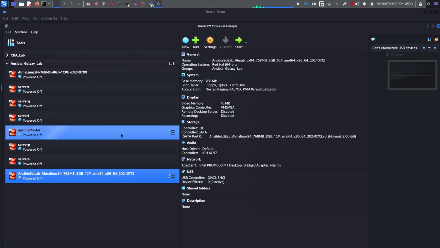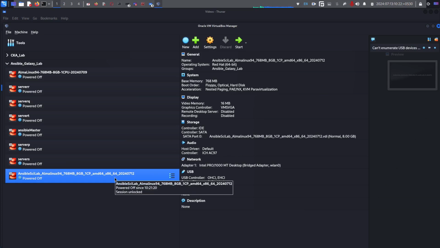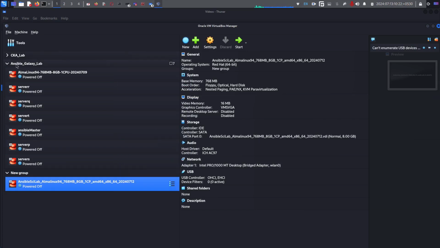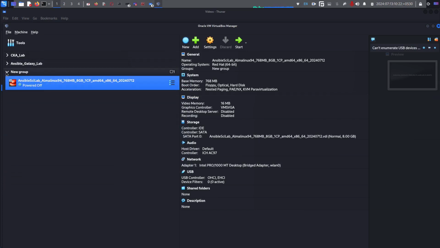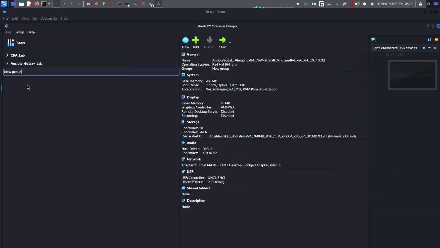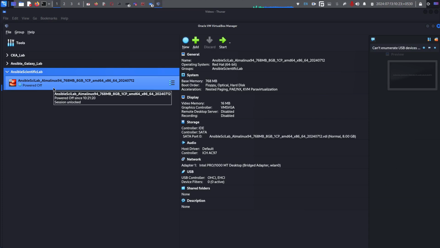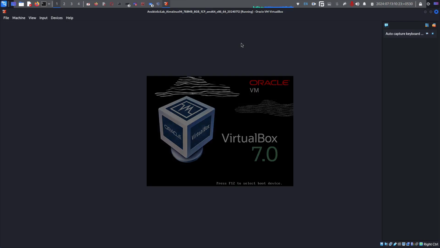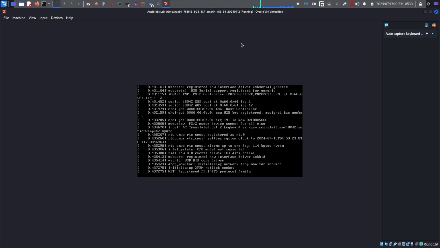Let me start this lab. Let me create one group and we can move there. Move to group, new group. I have to rename this group to Ansible Scientific Lab. Now I am just starting the machine. It gives the login page. Leave it like that, it will load.